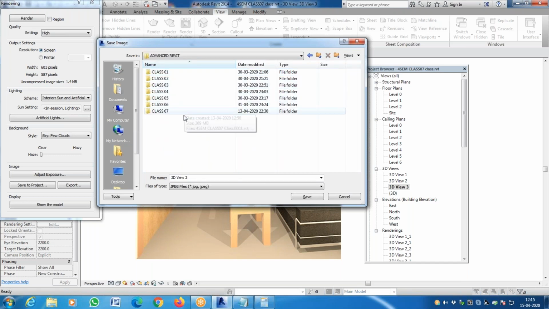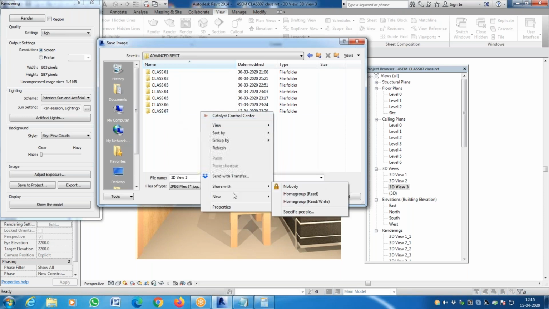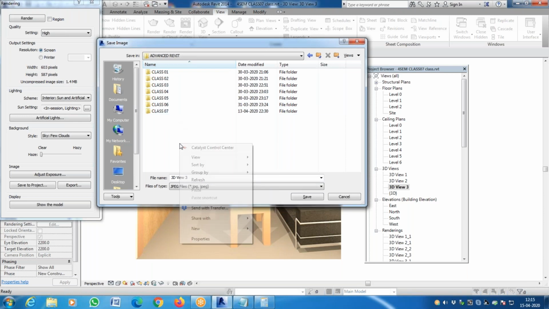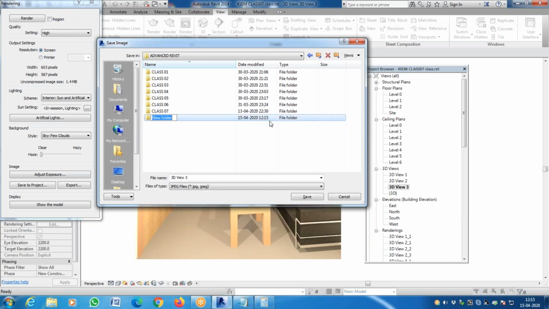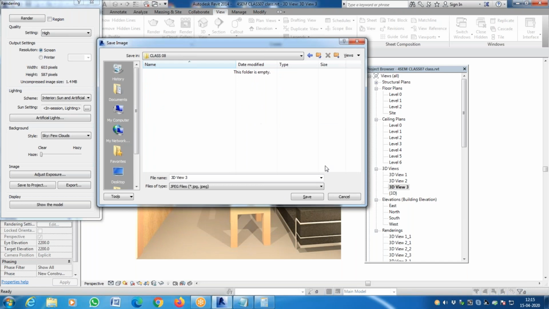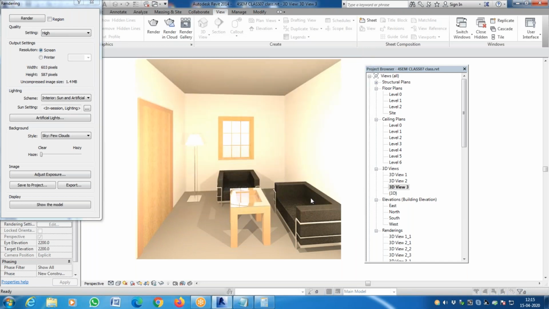Okay. So today's class is going to be in the folder class 08, and I've saved that also.